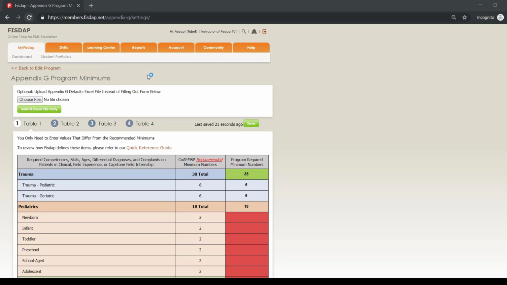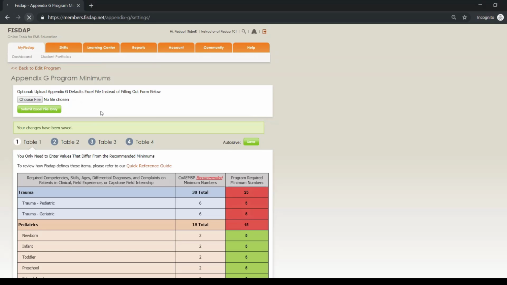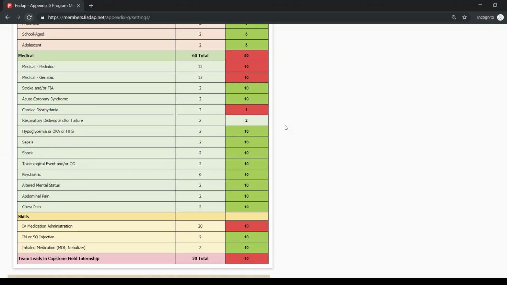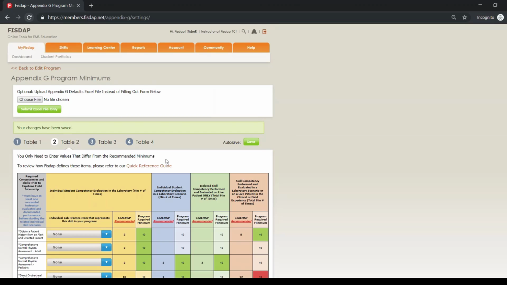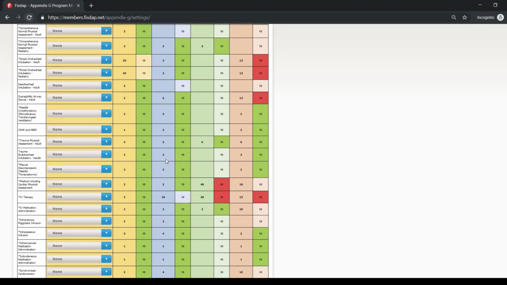Undid it on accident, apologies about this. And then I can hit submit Excel file. And once I do that, it's going to take a moment here. And as you can see, it has now filled in all of the numbers here. And on every table, everything that was filled out in the Excel file, it is using.